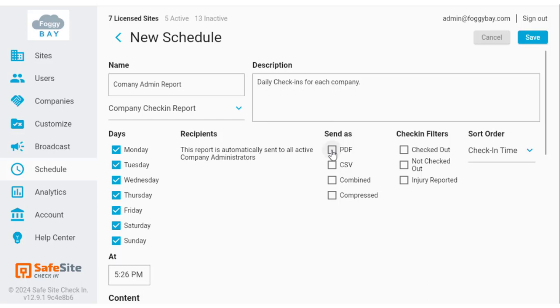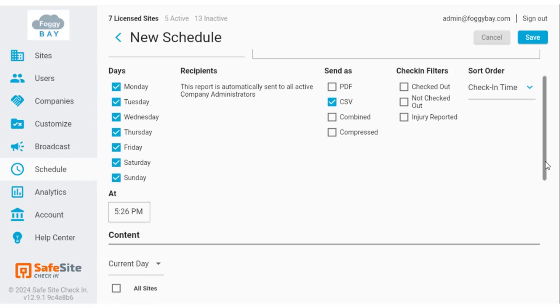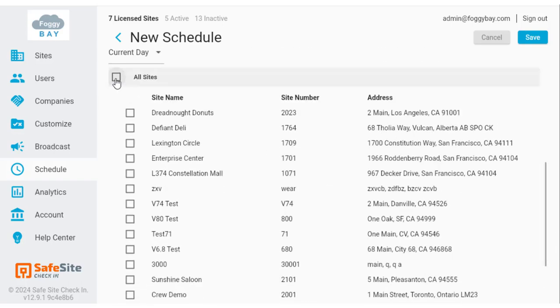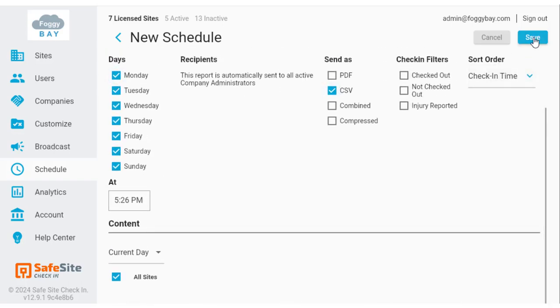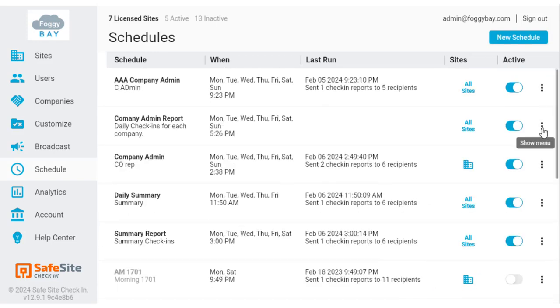You also set up the days in which the scheduled report will be distributed, as well as the time of day. Report content is sent as email attachments in the selected file format. The report content can also be filtered to certain job sites. Scheduled content can also be run on demand by selecting the Run Now option from the menu.